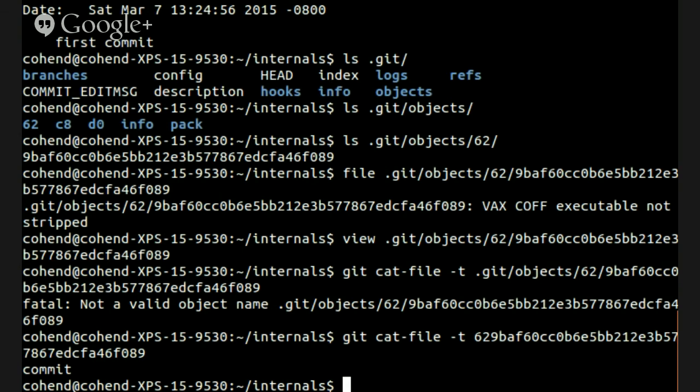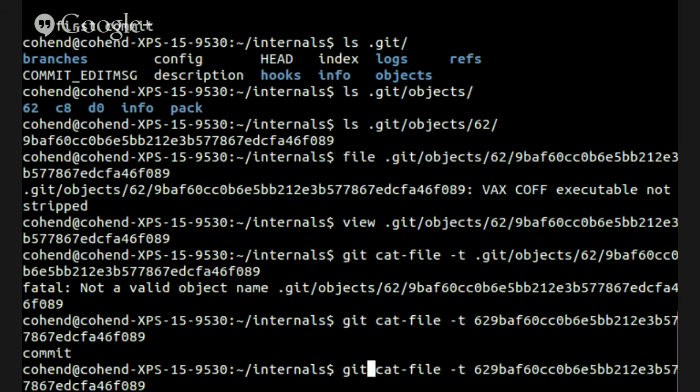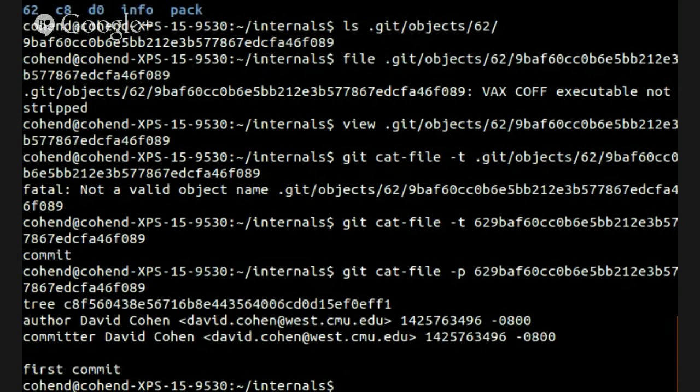So what I want to do now is not use the -t, but I want to use a p for pretty. So t was for type, p is for pretty. Okay, press enter. So this is the actual thing that we'll create the hash out of. And look, it looks very similar to your git log. It has something called a tree.